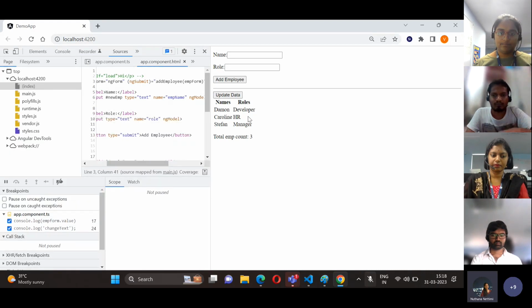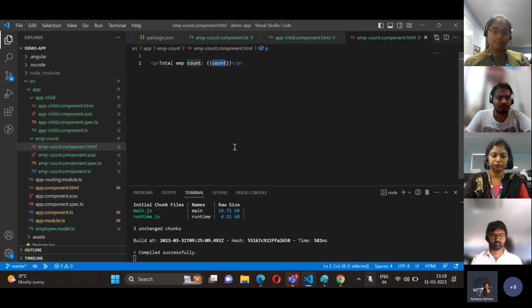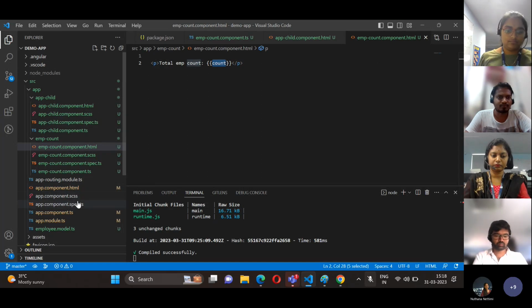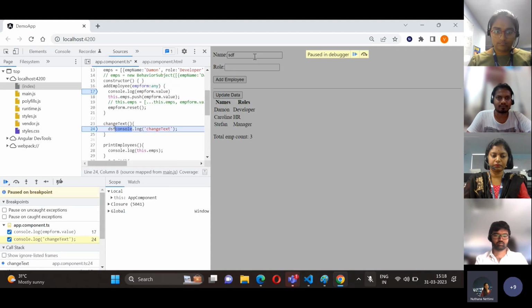Here the default value of employees has already been set, which is static information, right? So that has already been passed to this app child component, and it is displaying those values, and this employee count is also 3. As it is the default strategy, I'm not mentioning it anywhere.